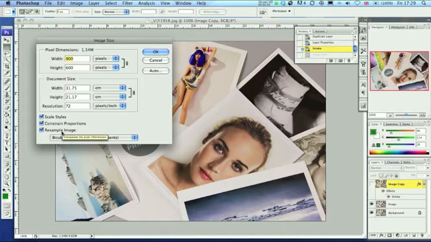You can change your image size by either modifying its pixel dimensions or the actual document size, depending on your needs. The Constrain Proportions option is very useful to preserve the image's original width to height ratio. If checked, by increasing the width, Photoshop will automatically adjust the height as well.